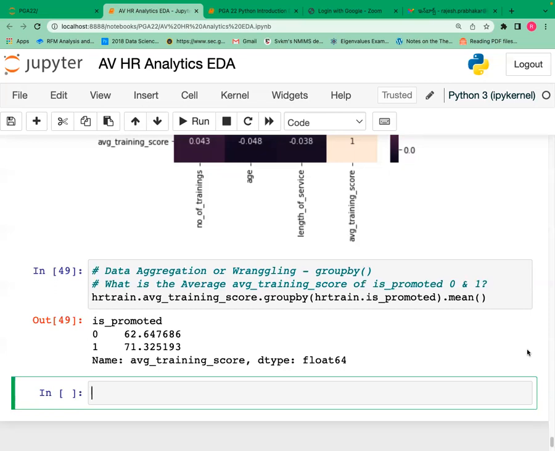So we have 50,000 people who are not promoted in this data, right? 4,000 people are promoted in this data. So it has split the data frame into 50,000 observations, one data frame, 4,000 observations as one data frame, and then it calculated the averages of the respective columns. This is the process done by the group by function in the backend.